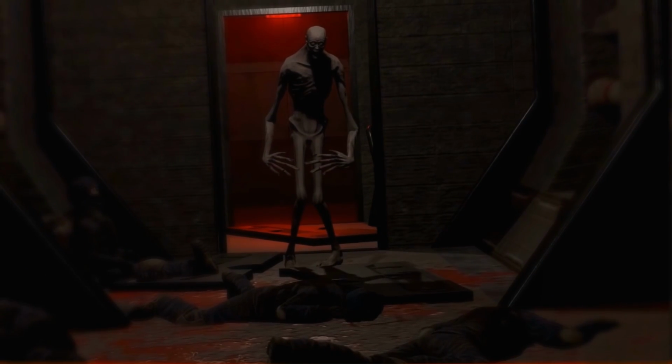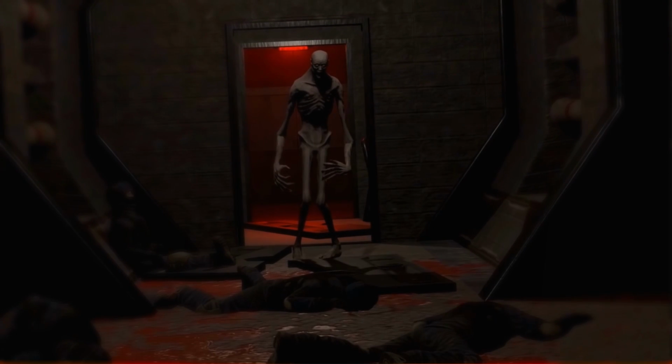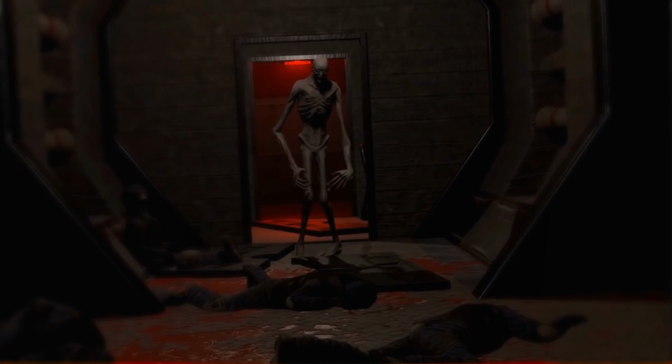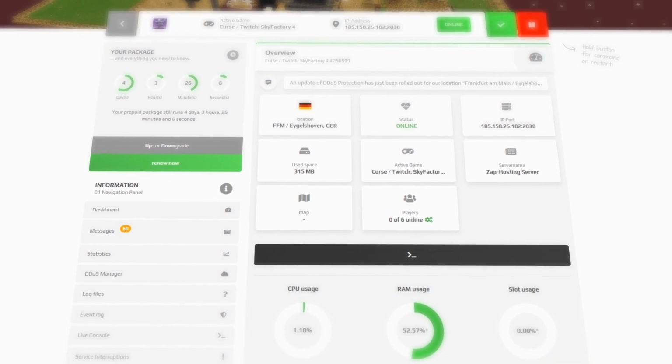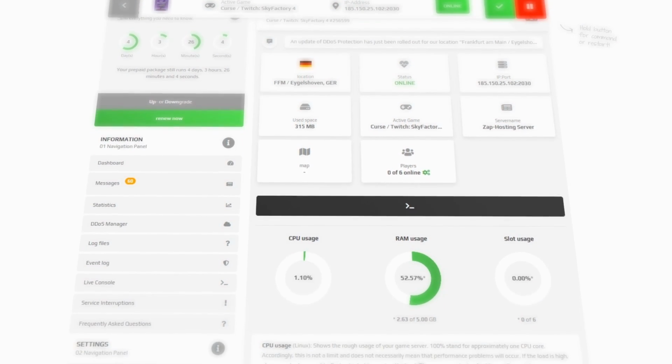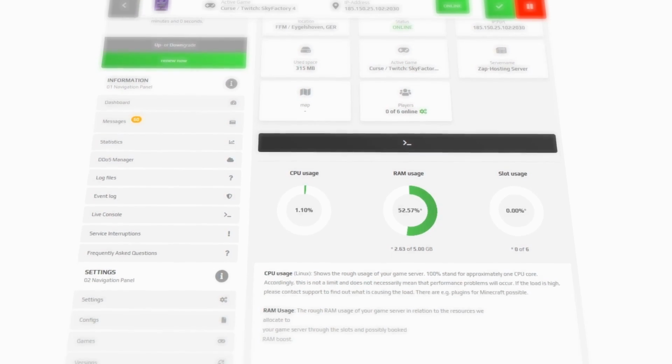SCP Secret Laboratory is an online multiplayer game based on the well-known SCP stories of the internet. How you install the game, set up a server and become the admin, I will explain it to you with the help of a beautiful web interface. By the way, you might be lucky to get a free server in this video, so keep your eyes peeled.